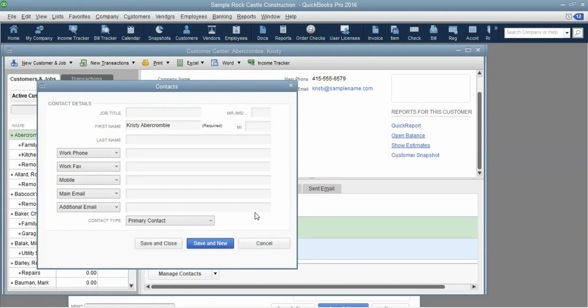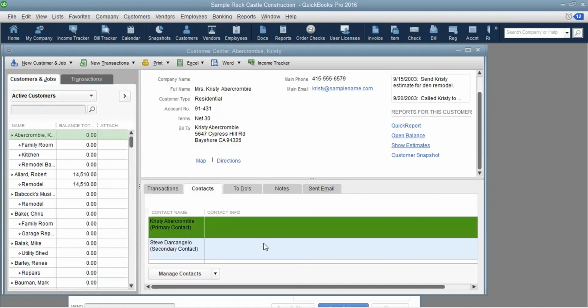But for now, I'm not going to add any information because this is a sample file that I'm using right now. So I'm going to cancel this for now. But what I just wanted you to understand is that the information is there, if there is anything that you want to change from that contact tab.